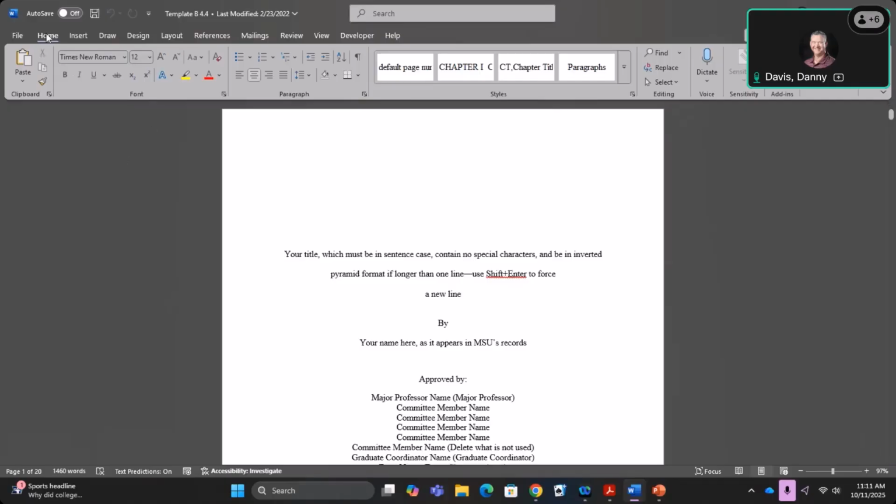When you have this Home tab selected, if you'll look in this paragraph area, this little icon to the top right, some people call it a paragraph marker. The official term for it is a pilcrow. And this is a show or hide button. So when we click on it, it begins to show hidden commands. It's showing us where enters and returns. And this little arrow pointing to the left is a soft return. You can see we have instructions built into the template here. Tells you the title must be sentence case, and it must be in inverted pyramid format, meaning the top line's the longest, the bottom line is the shortest.